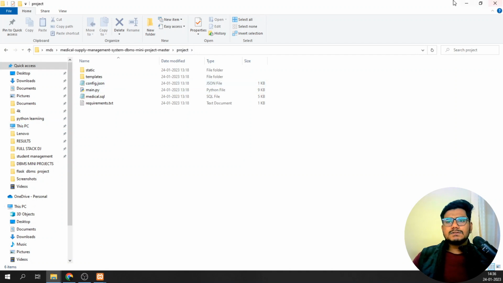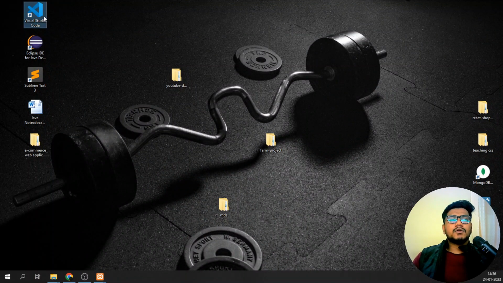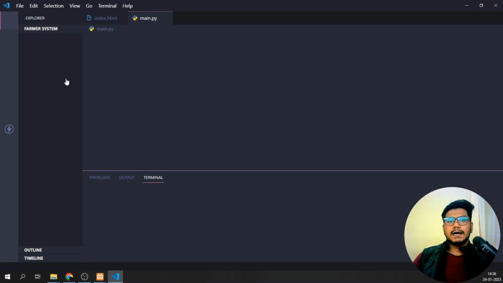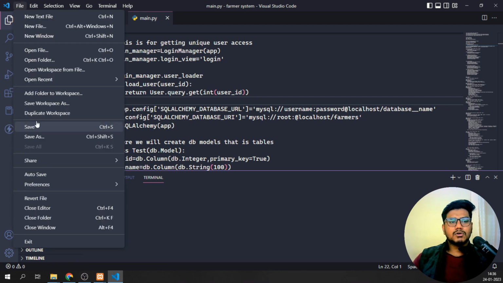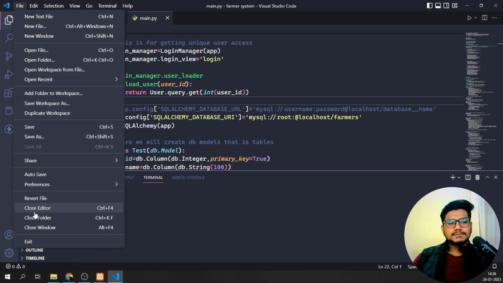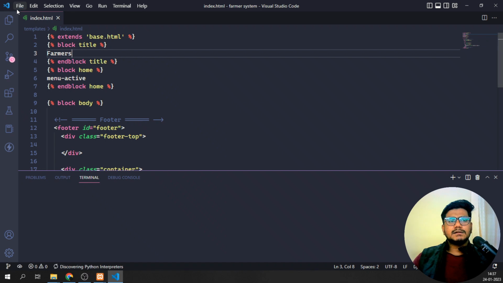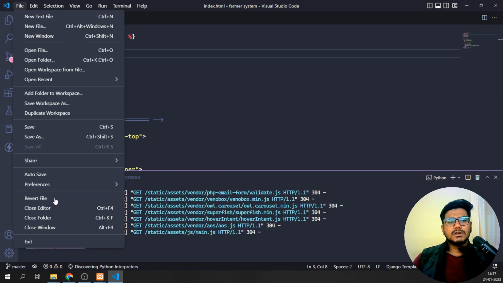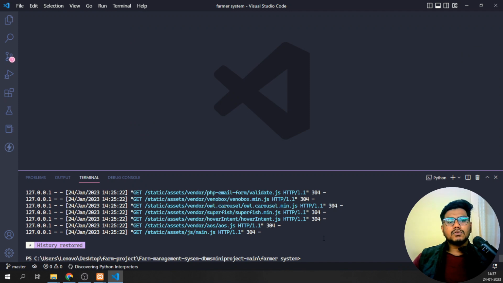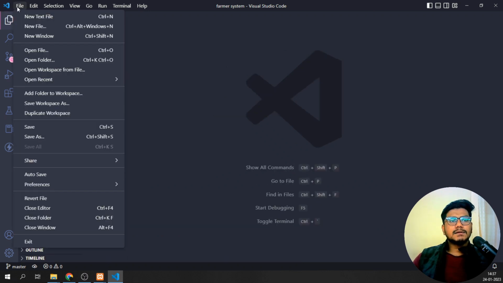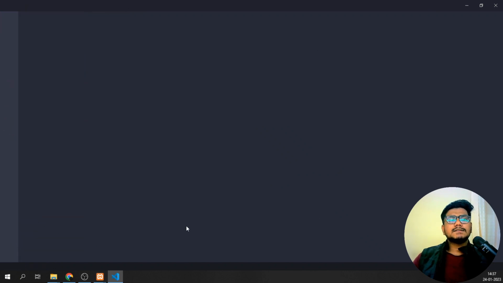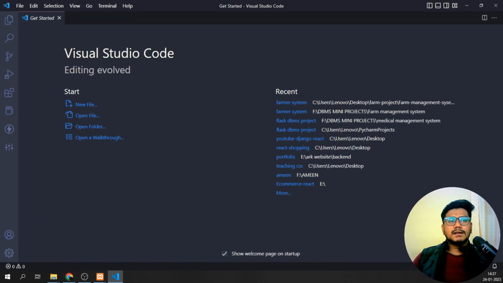Once you have opened this, now I want to open this particular folder in my VS Code editor. I'm going to open the VS Code editor here. I'll just close the existing project. Your VS Code is going to look something like this. Sorry, everything is getting closed, so let me see what the issue is. I'm just going to click on the close folder option over here. Once I close the folder, you can see your VS Code looks something like this.